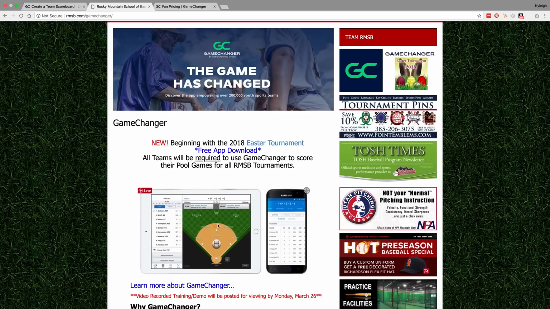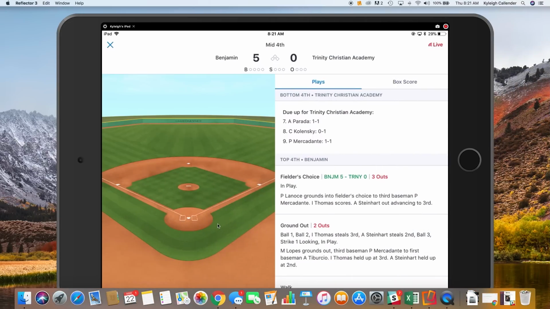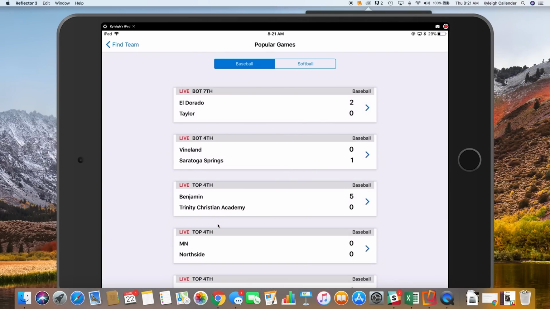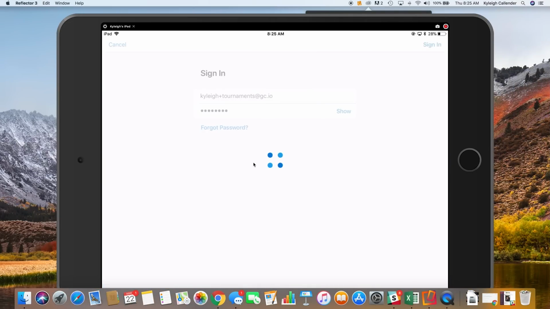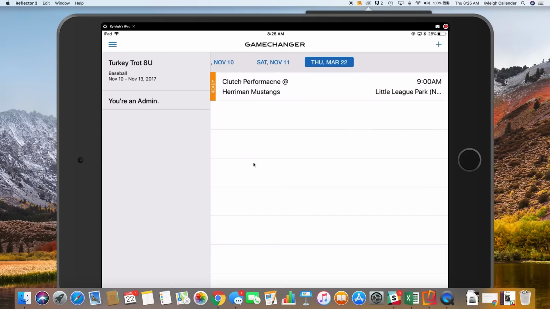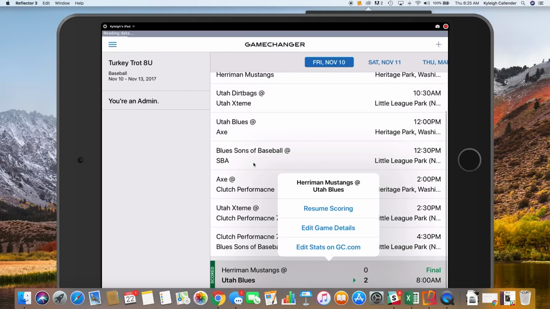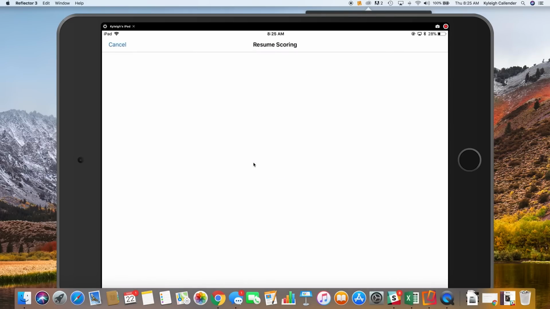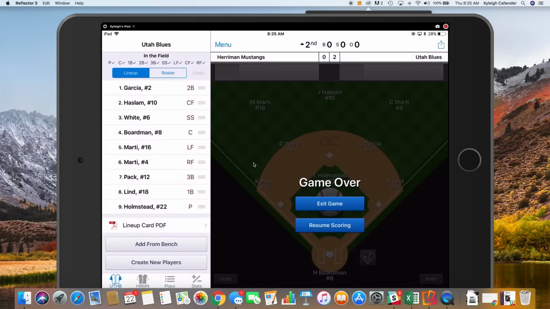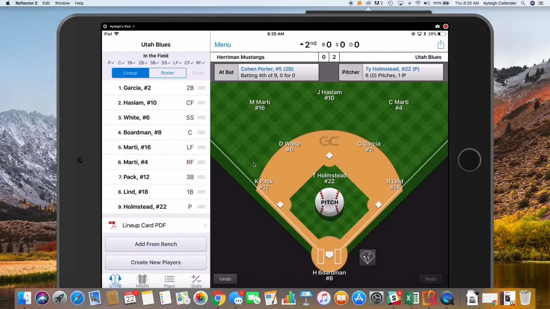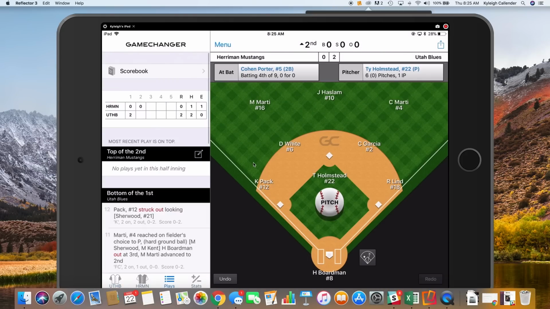All right, and the last thing I want to show you, I'm going to go back to the scorekeeping. Okay, I've logged back into the tournament page because I wanted to go over one more thing with you about editing. So let me go back to this game that I scored earlier, and I'm going to resume scorekeeping. All right, let's just say I need to make an edit.